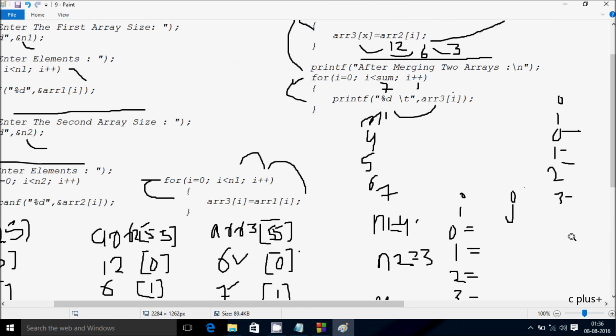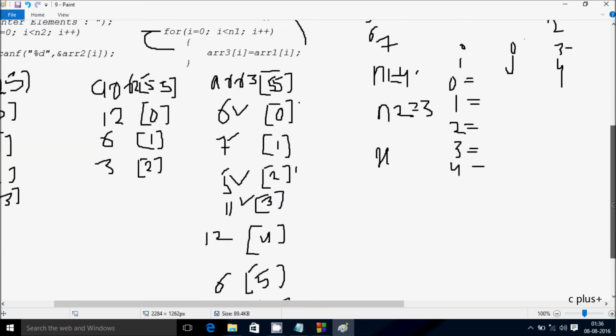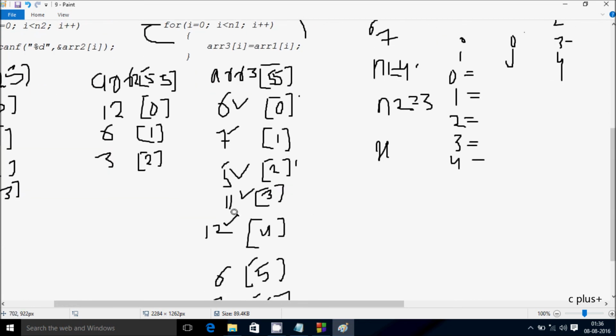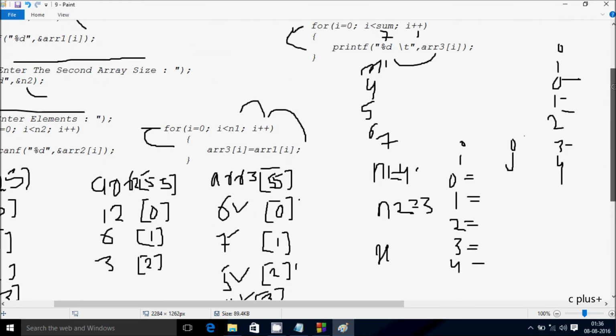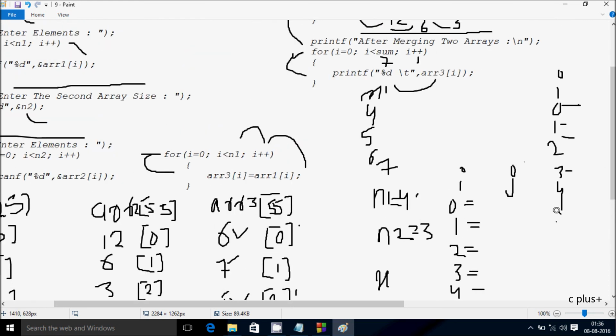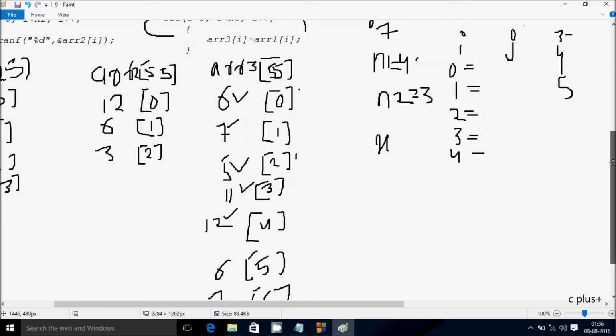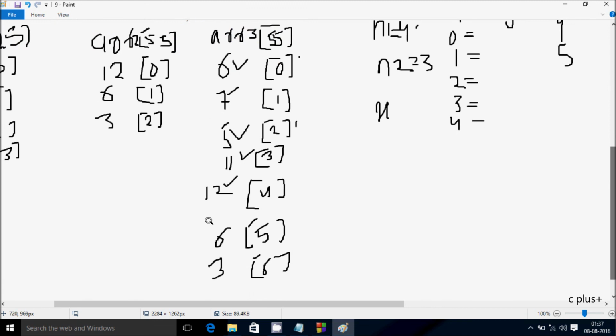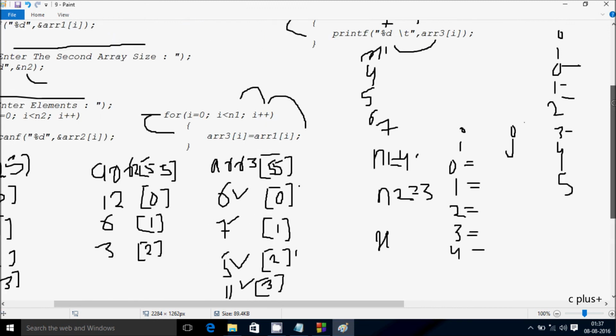Now hereafter I increases, so I is 4 now. Check the condition, 4 less than 7, condition is true, so that coincides. So here a3 of 4, 12 is there, 12 prints and leave 8 character space. Hereafter I increases, so I is now 5. Check the condition, 5 less than 7, condition is true, so that coincides. So here a3 of 5, 6 is there, 6 prints and leave 8 character space.